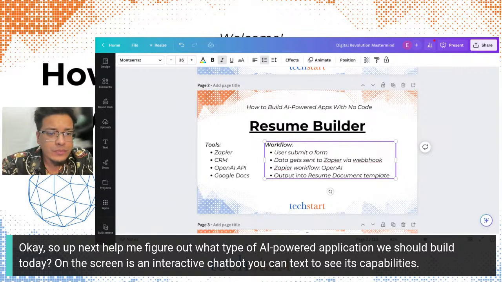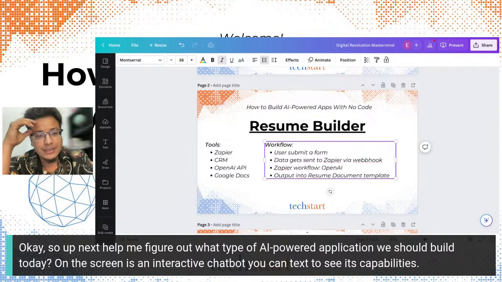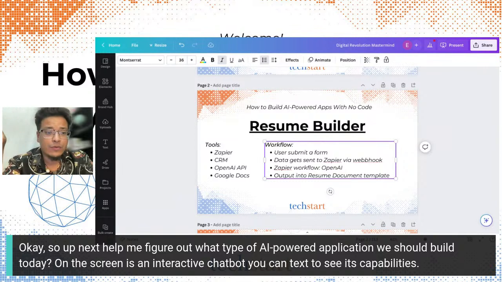So let's see, what do we need to do next? What I'll do first is set up my CRM account so that I can have the form in there. And I use Go High Level. So if you're familiar with Go High Level, that's what we're using.